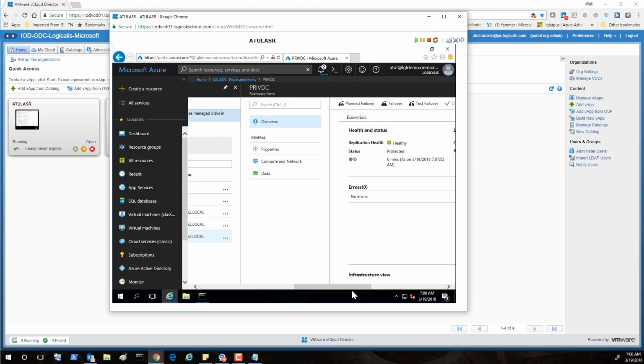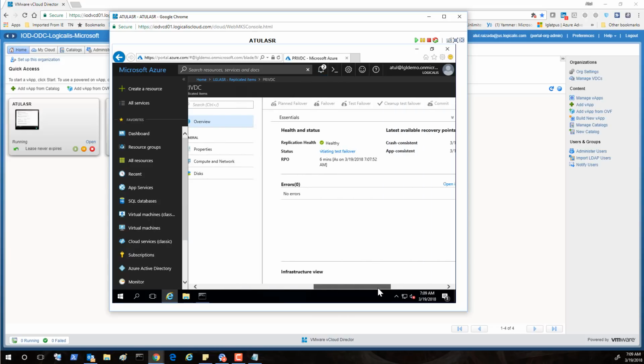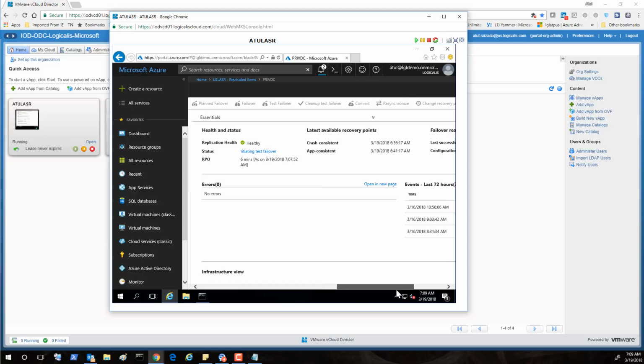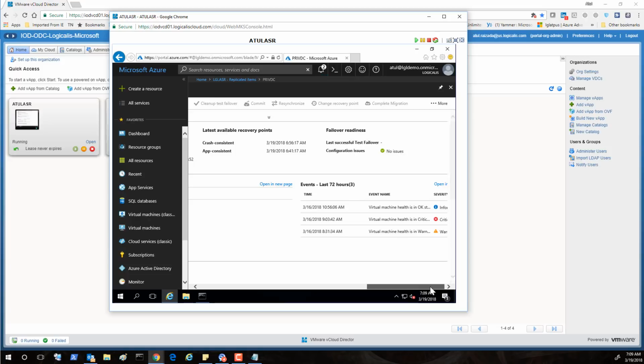I have my data center or my critical VMs being protected, and in case of a disaster I can test failover, so I'm ready. And then in a true disaster scenario, I can fail over these machines into Azure successfully. All right, so it's running right now. Test successful. And I'm going to pause and come back as soon as this is finished.